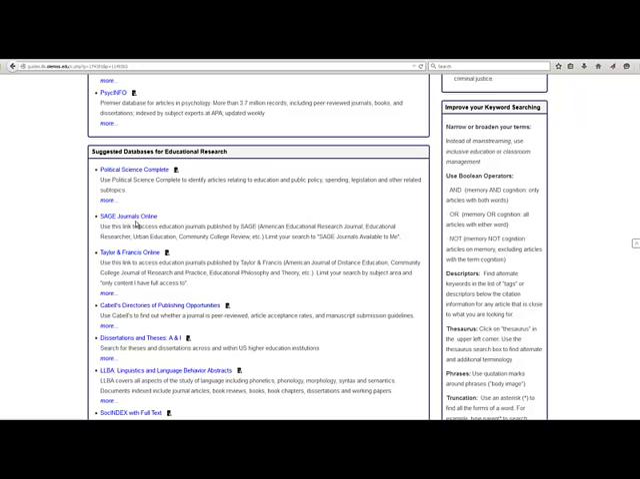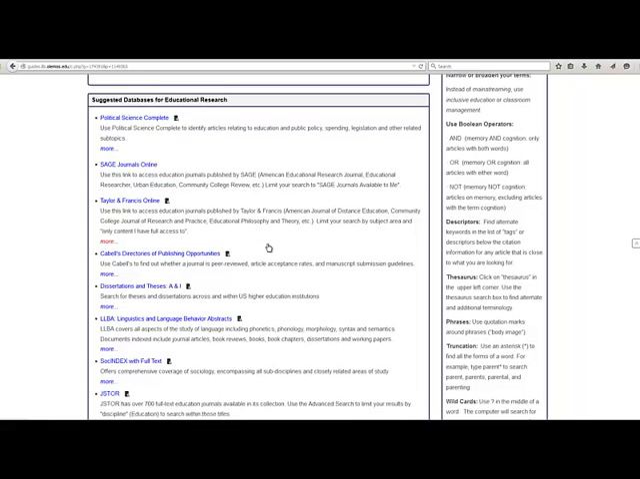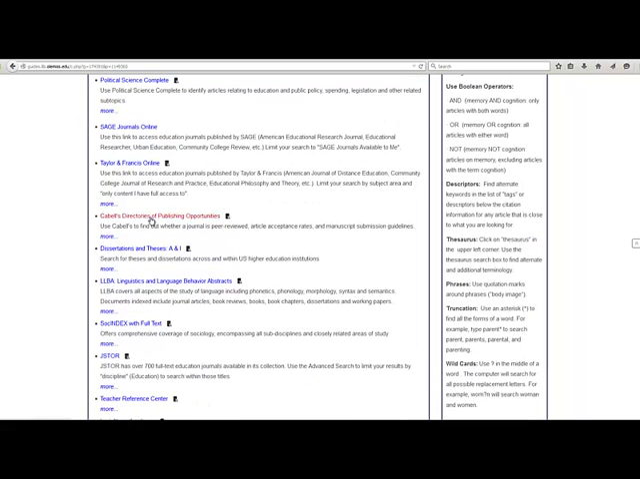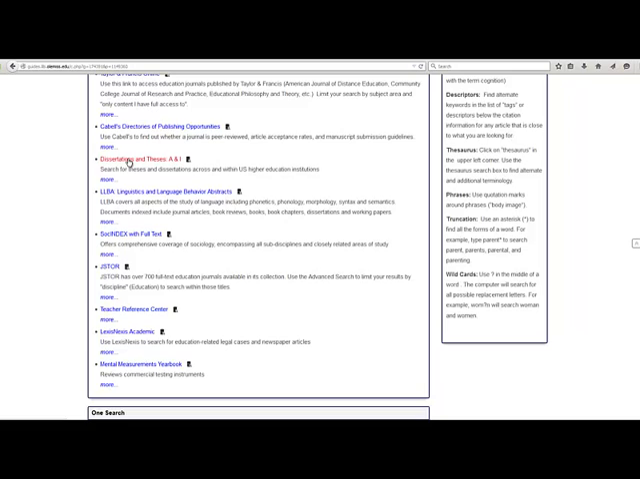We have some direct links to SAGE journals. And this tells you some of the journals inside of it, like Urban Ed, Community College Review. Likewise, Taylor and Francis tells you some of the journals that are inside: Community College Journal of Research and Practice. There is Cabell's, which is actually a database that tells you which journals have varying levels of peer review. We have a link to dissertations and theses. Now this is nationally, so if you want to see dissertations and theses across the United States on your topic, this is the database to use.